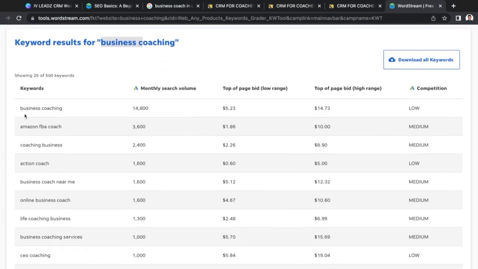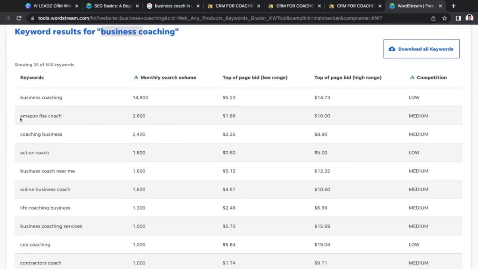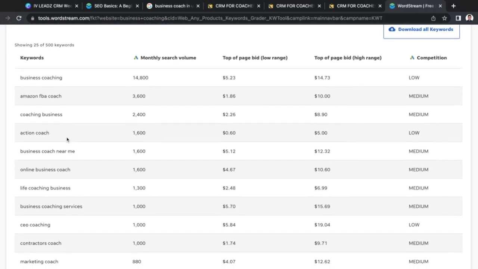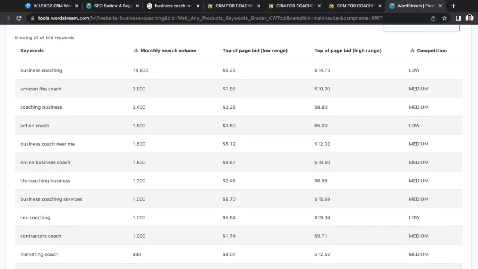So as usual, business coaching is top one. Let's say the monthly search volume is 14,800. And then Amazon coaching, business action coach, those are random keywords that people are using to find or research about business coaching. Now you want all of these keywords inside of your metadata, right?